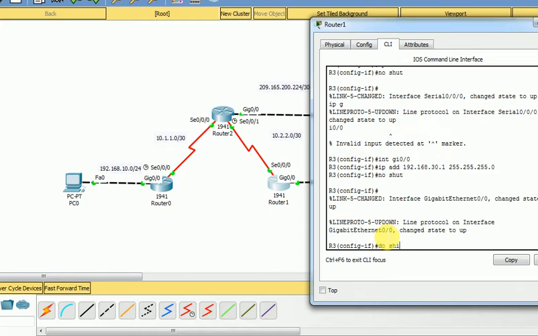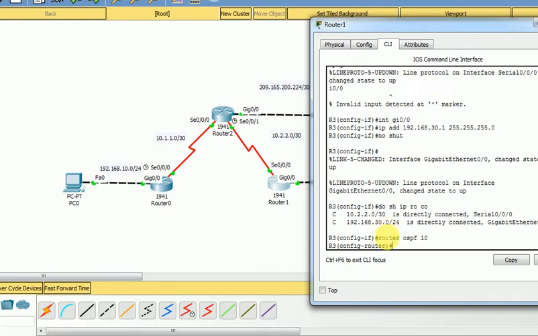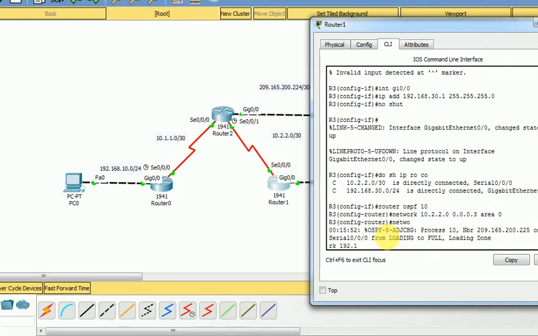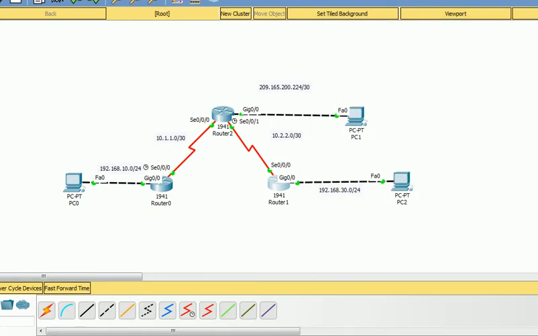To show IP not created, OSPF 10, network 10.2.2.0 0.0.0.3 area 0, network 192.168.30.0 0.0.0.255 area 0. That's all for the router OSPF. So now we check the configuration.